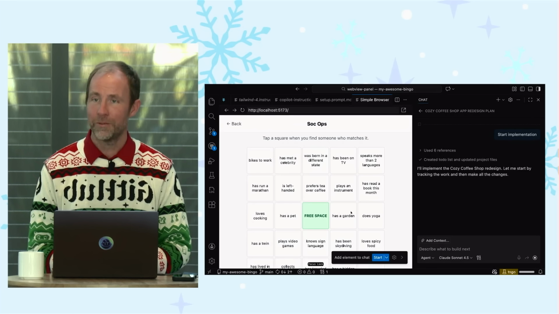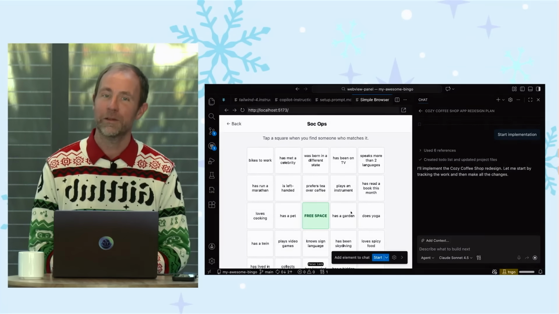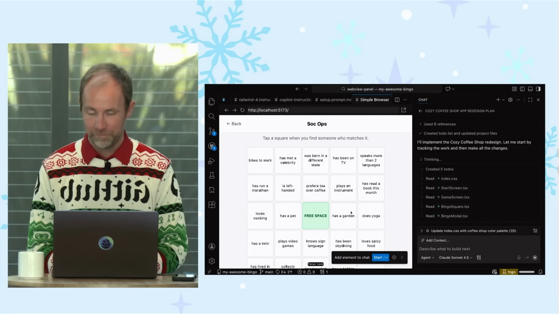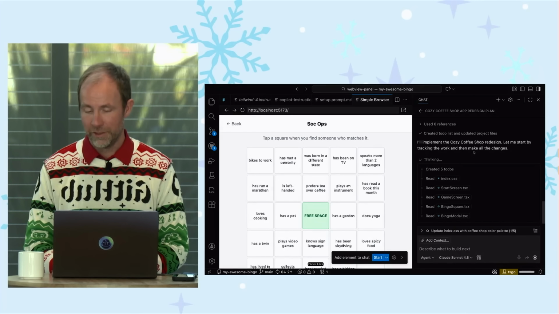So cozy coffee shop. Let's see what it looks like. Any guesses? I guess like brown tones, like cozy vibes. Let's see what it looks like.